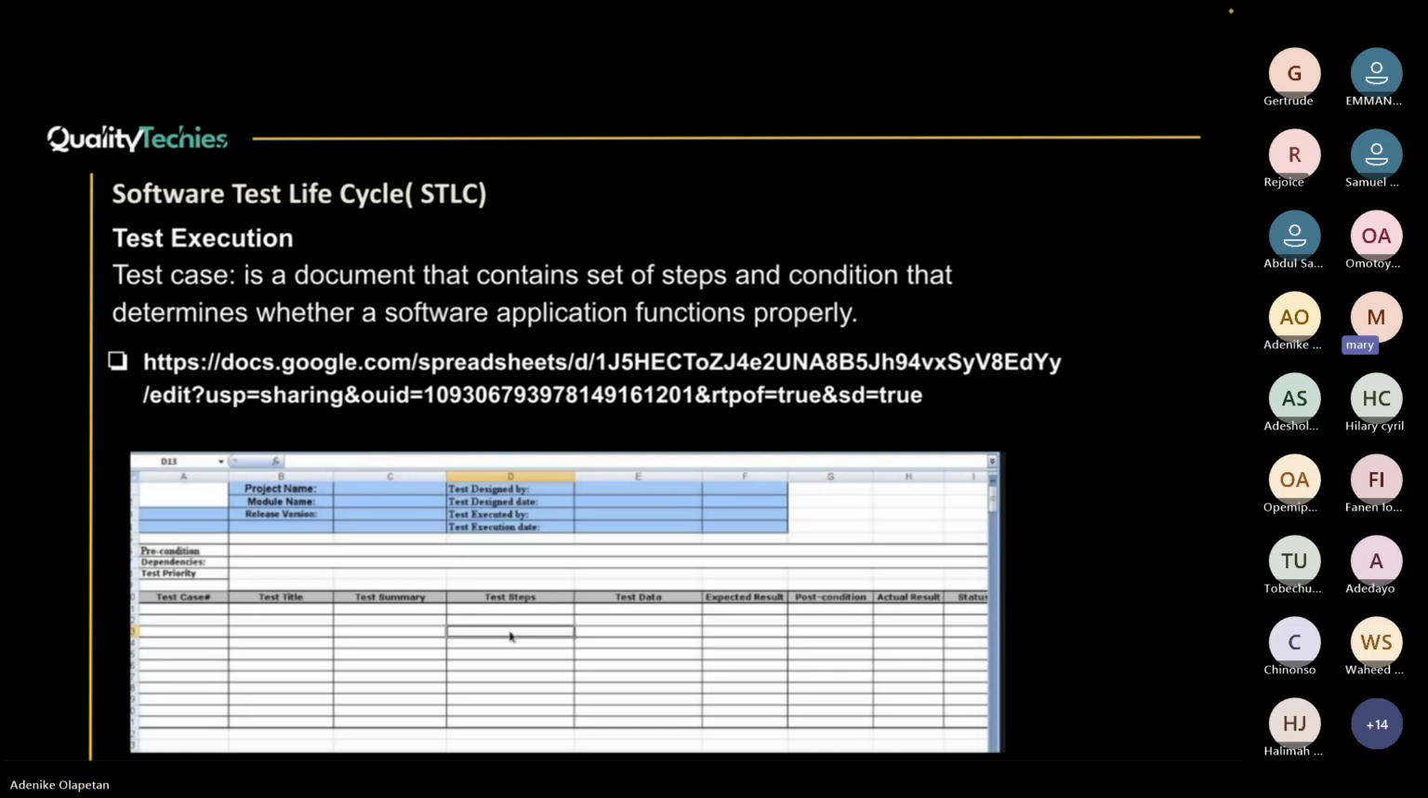Okay. So it will still be inside the same sheet? All right, go ahead.